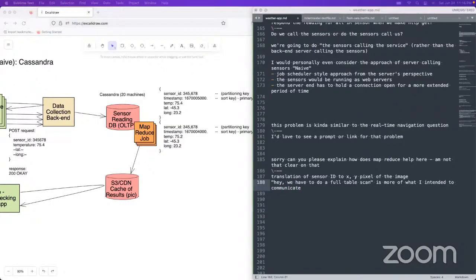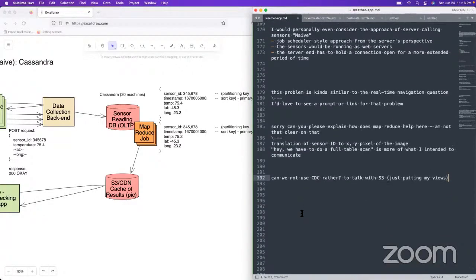Why not use CDC, and rather talk with S3? Well, you have one record written, and then the DB trigger would get fired off, and then what would it do? Would it result in rescanning the whole database, or would it result in going to S3, looking at the current image, updating the one pixel of it, and then writing a new image, or writing over top of that one?